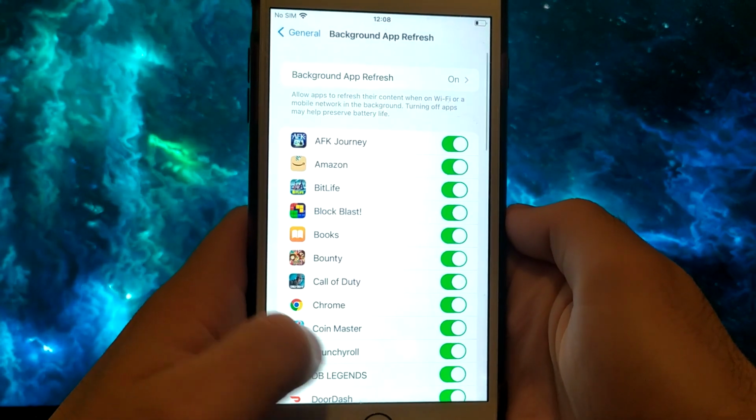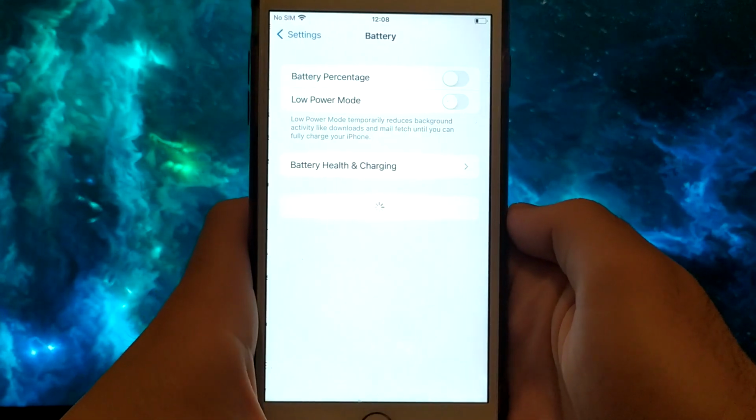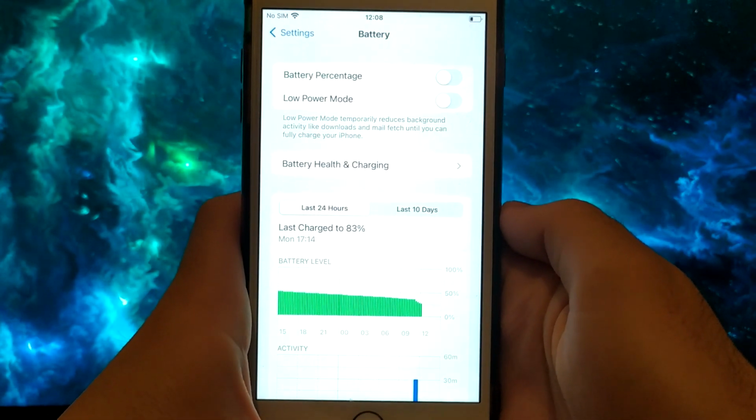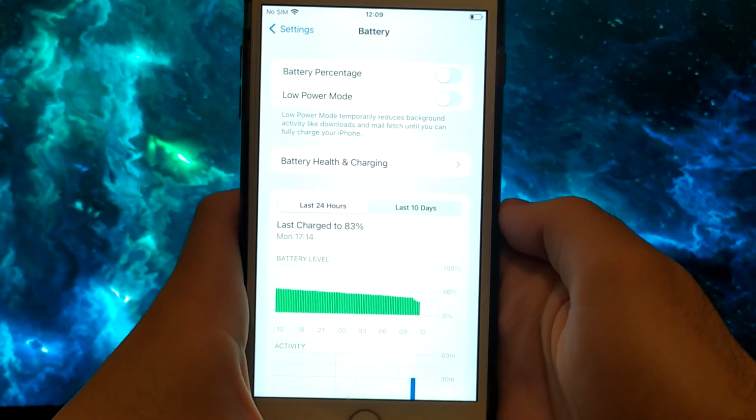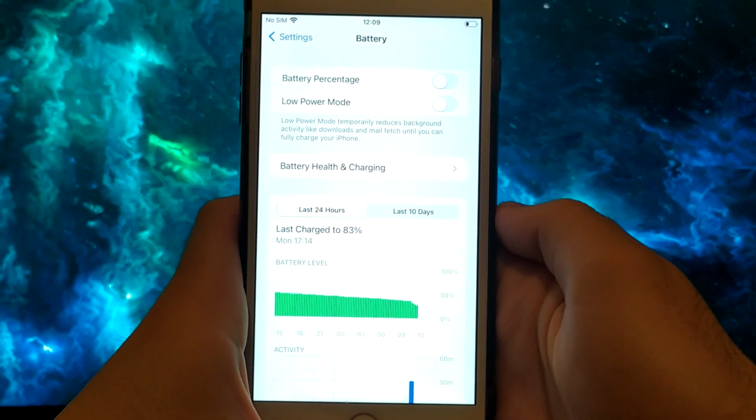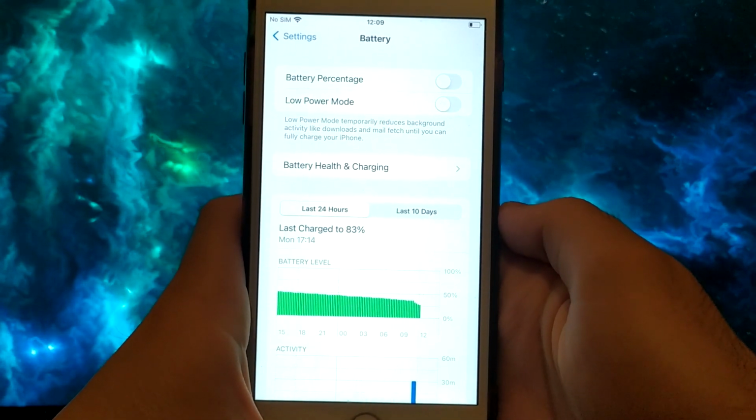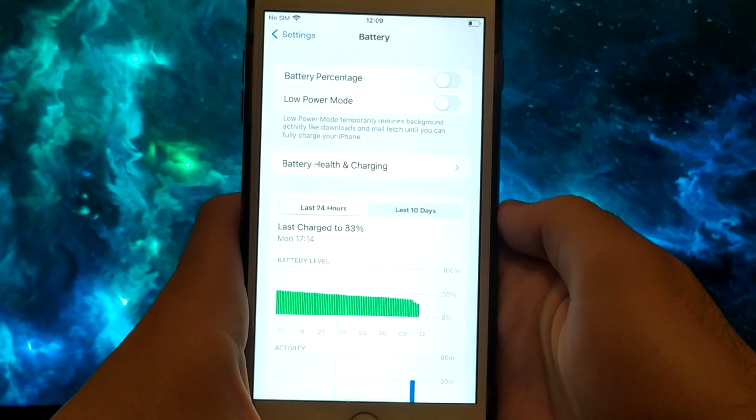Next, go back to the Settings menu and select Battery. Ensure that Low Power mode is turned off. Disabling this option is important as it can affect the app's performance. Once you've completed these steps, you're ready to proceed with installation.